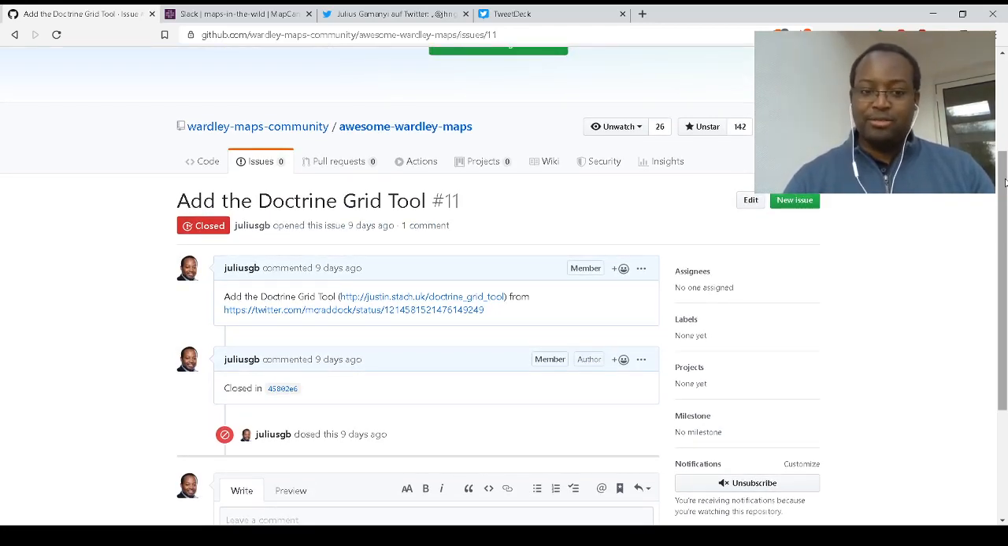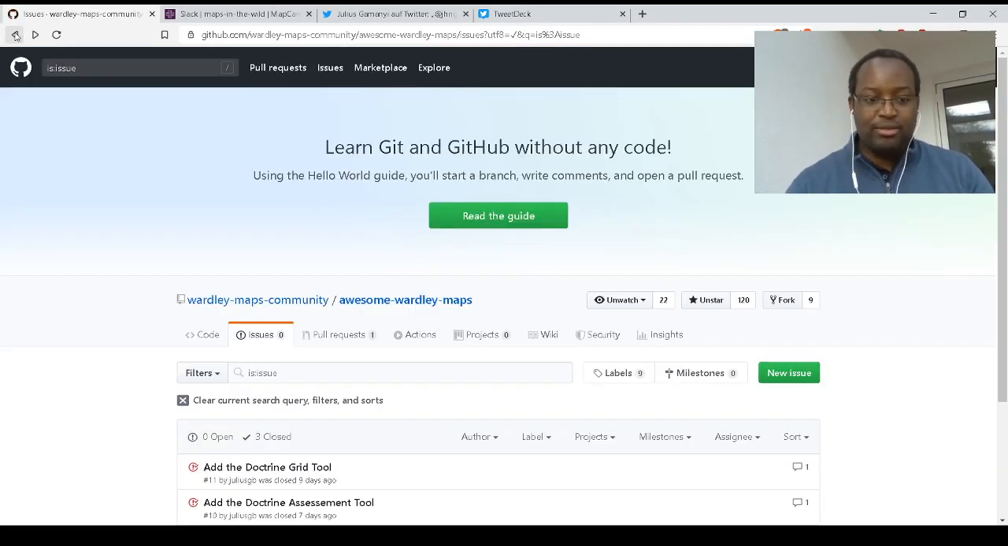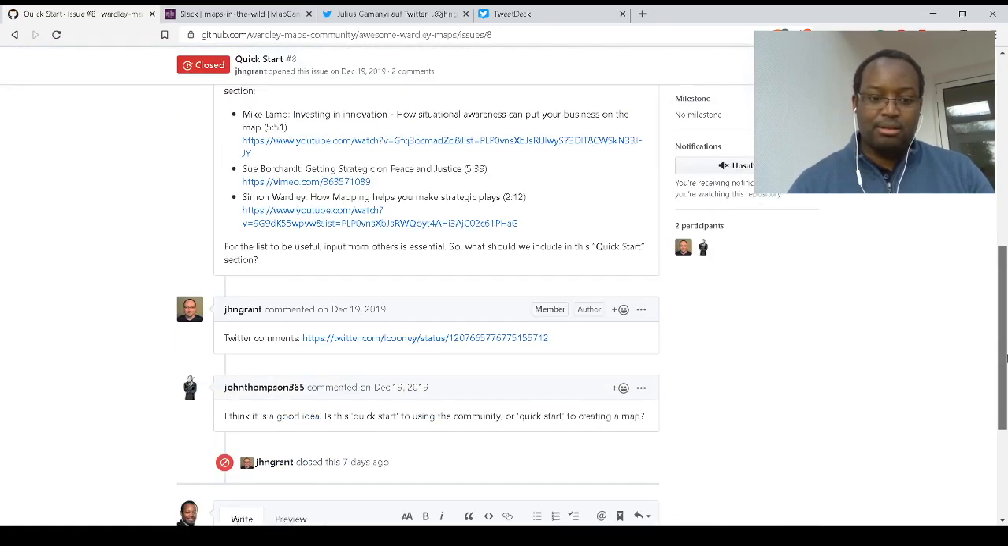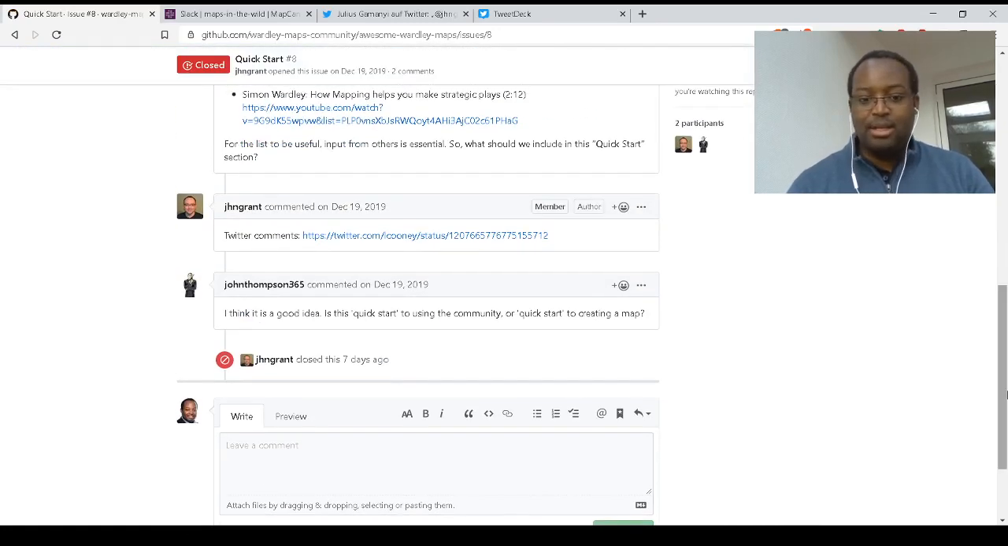The advantage of having everything in the issues is that we don't have to track the different channels. Everything is here. I can take a look, or John can also take a look, or Chris, or whoever. And then, for example, the quick start, and then people can add comments. Everything is a lot easier to track in one place. So that was a quick overview.